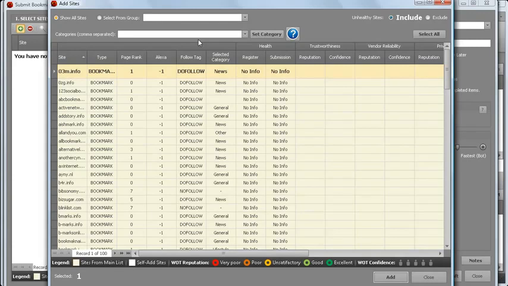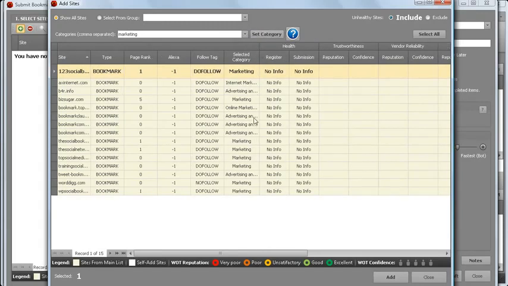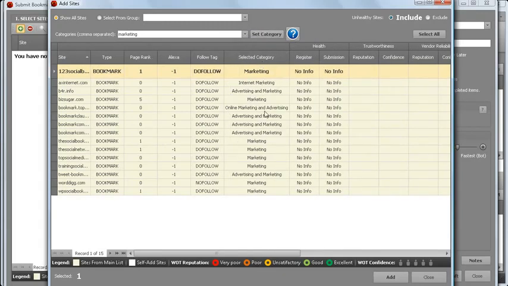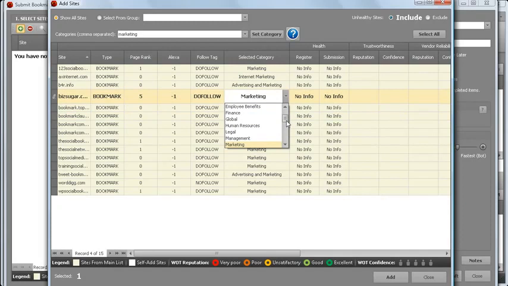For example, you want to submit a bookmark about internet marketing. You can enter all related keywords separated by a comma into the search bar. Let's start by entering marketing and click Set Category. Bookmarking Daemon will automatically match all the sites that have the category of marketing. If you would like to change the category for a particular site, you can click on the Selected Category column. A drop-down with a list of categories will then be displayed.